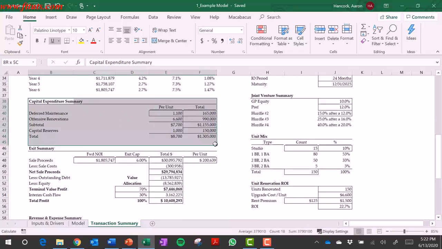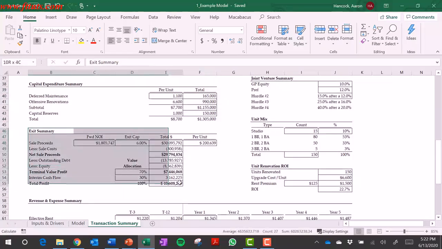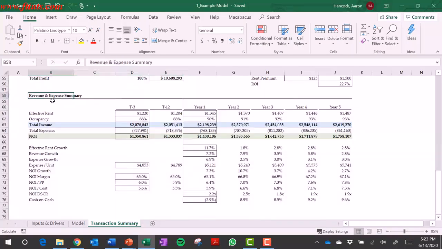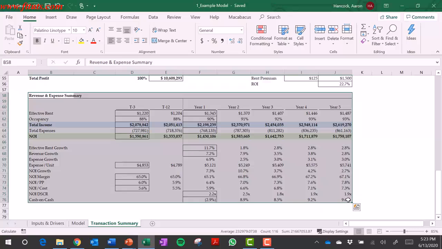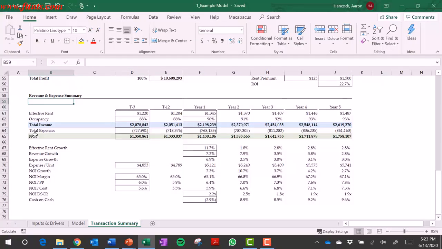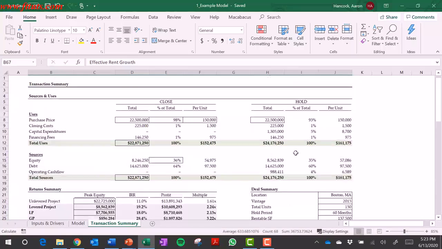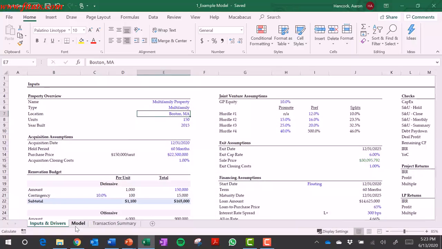We're going to summarize our capital expenditures. We're going to summarize our exit. One of the key things here is understanding, of course, what you are selling the property for, and then taking a look at your investment. How is this broken up between terminal value, the profit you're getting on selling the building, versus cash flow you get while owning the building? And then down here at the bottom, we really just have a very watered down revenue and expense summary. This is just revenues, expenses, NOI, and we're measuring some key growth rates here. So again, as you can see, this transaction summary is being fed by things from both the inputs and the model tab.